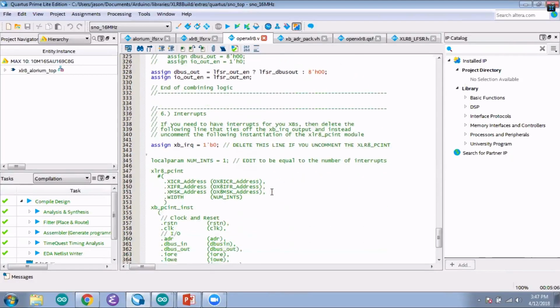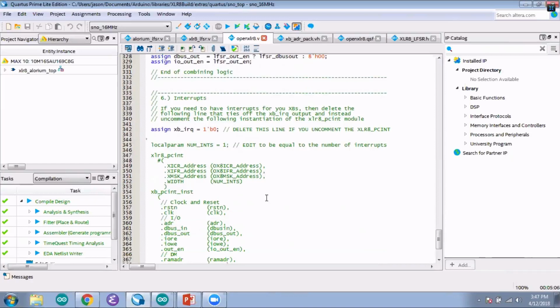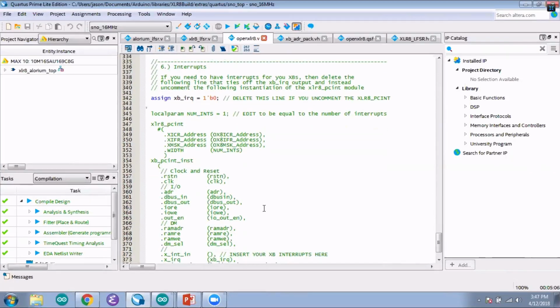And the final section is for inputs. Our LFSR example does not use any interrupts, so we just set that value to a 0. But if you did need to use interrupts, we have a module that we include. It's called the XLR8 PC int, and that provides the interface that we need to the interrupt logic of the AVR core itself.